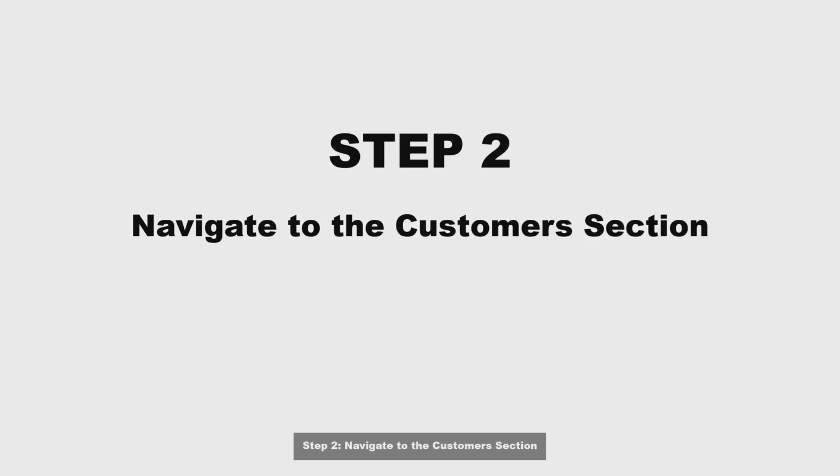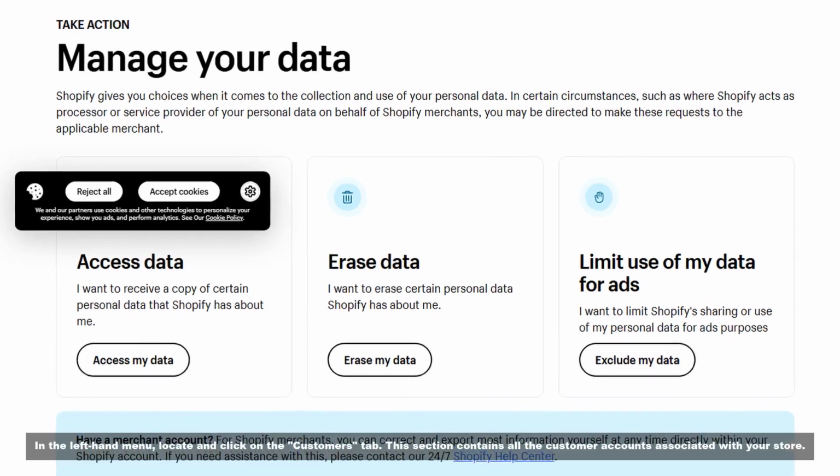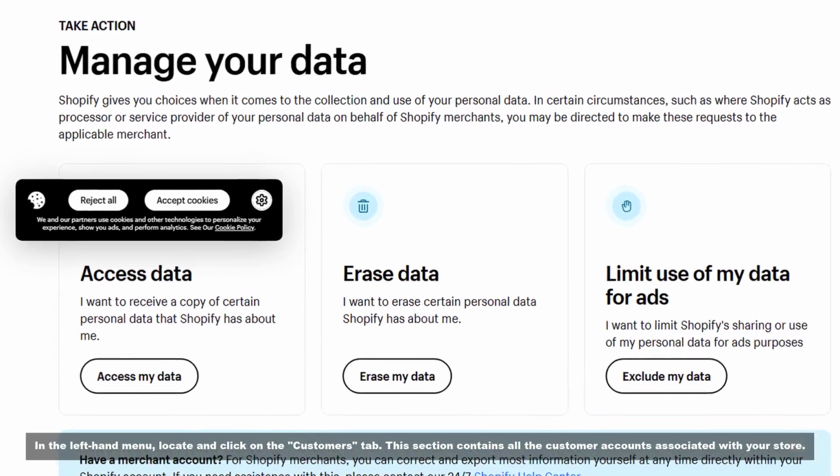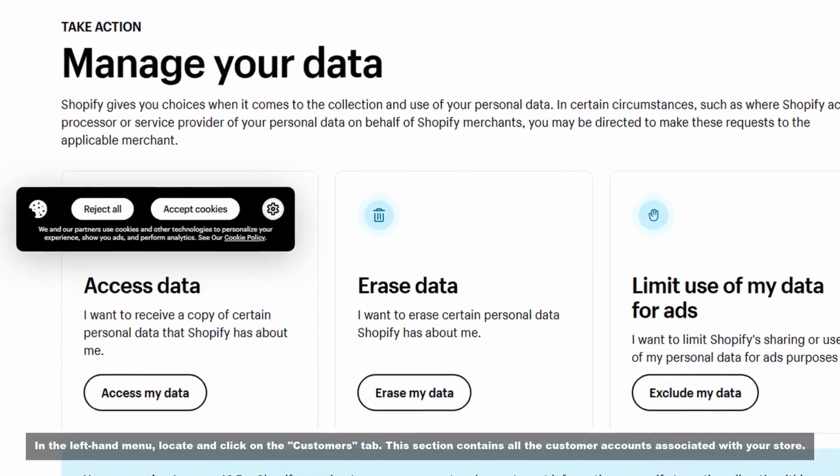Step 2. Navigate to the Customers section. In the left-hand menu, locate and click on the Customers tab. This section contains all the customer accounts associated with your store.